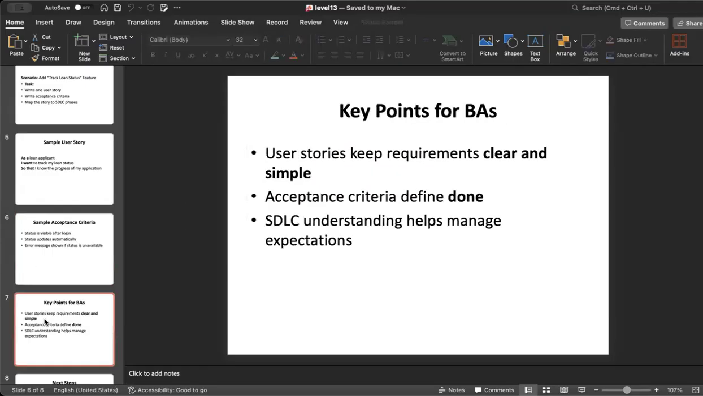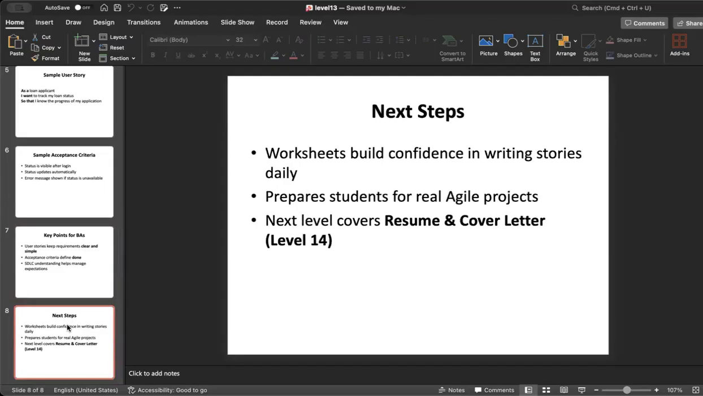The key points for business analysts: user stories keep requirements clear and focused. Acceptance criteria define what done really means, the definition of done. Understanding SDLC helps business analysts manage timelines and scope changes also. So the next step, these worksheets help students practice writing user stories every day, and they prepare for the real agile projects.